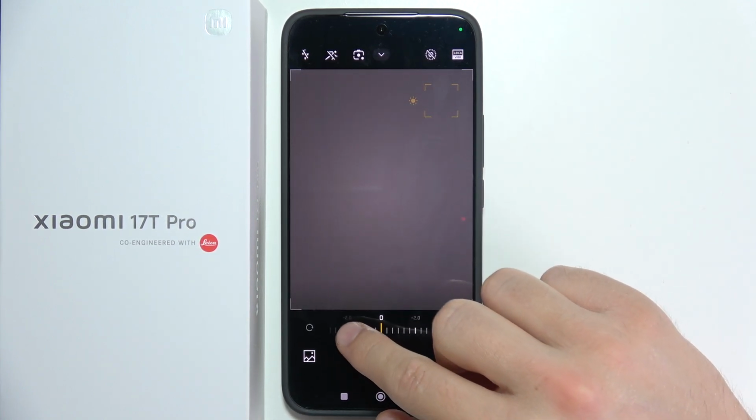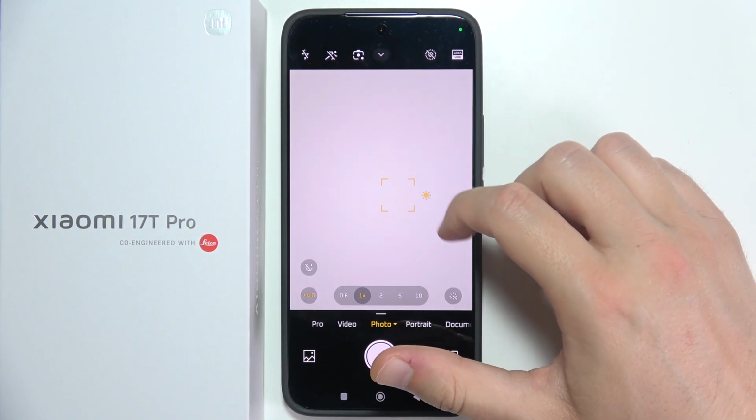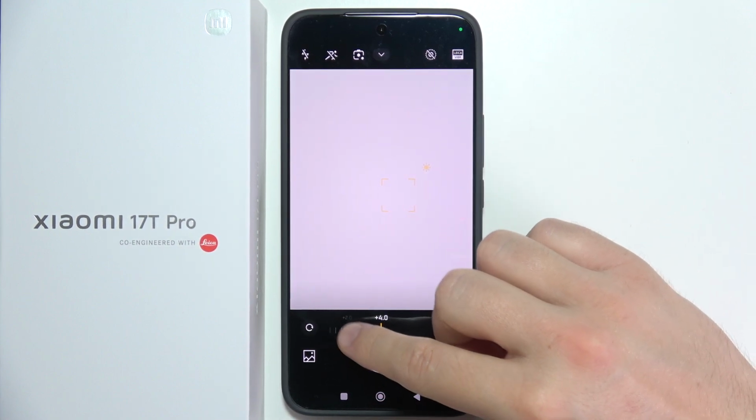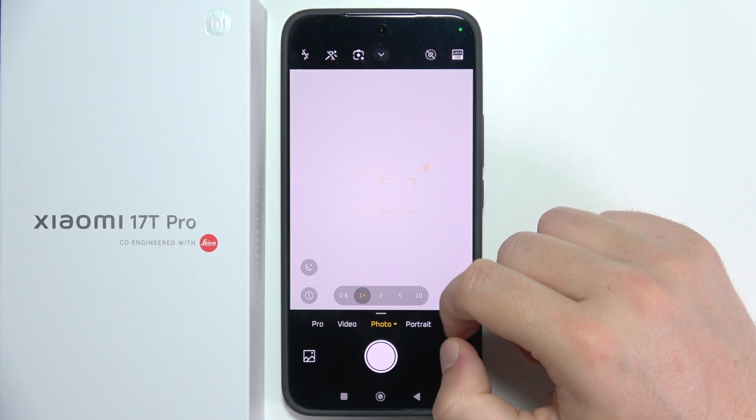When you click here, you can actually change the exposure compensation. This is something different than normal brightness adjustment. This is not the same parameter. You can go for +4, -4, and you can also reset this one.